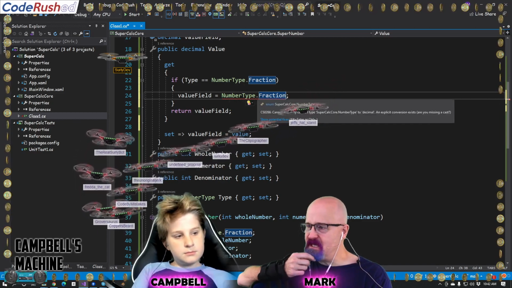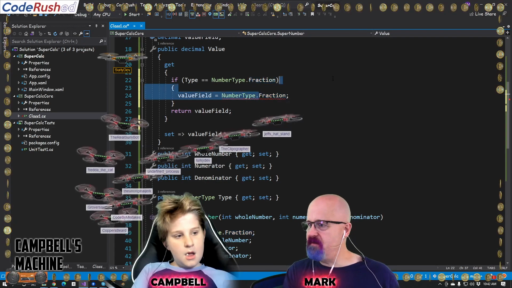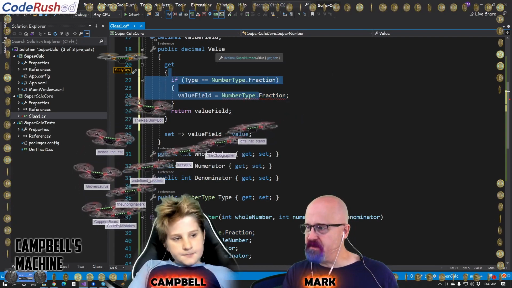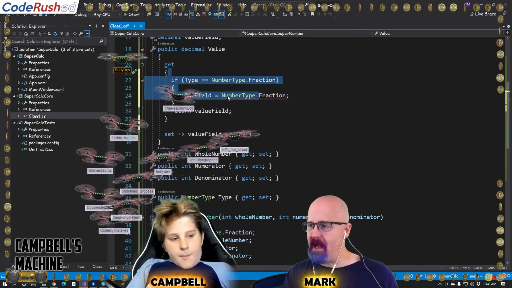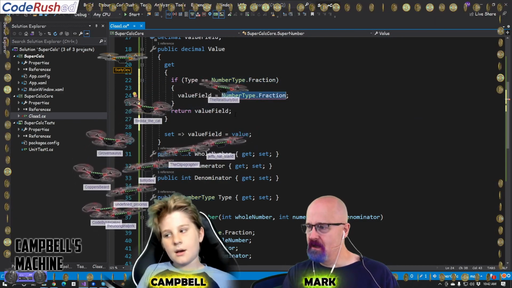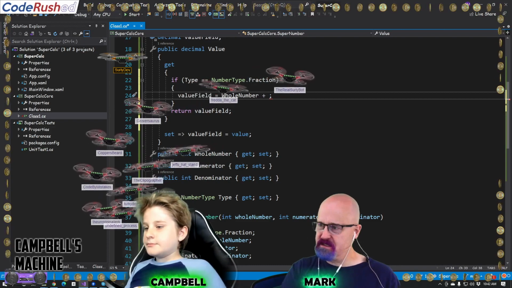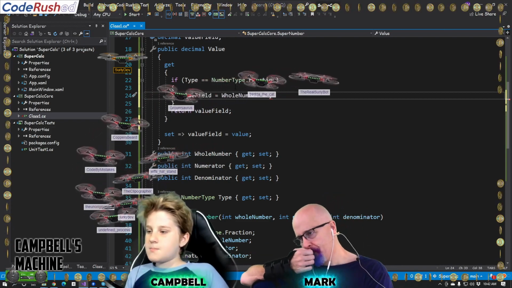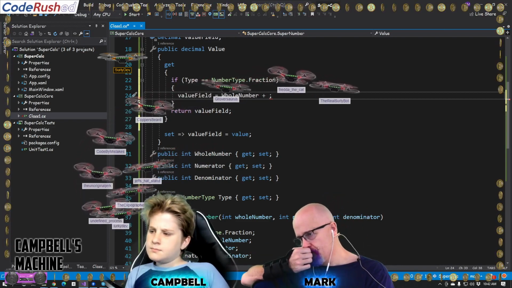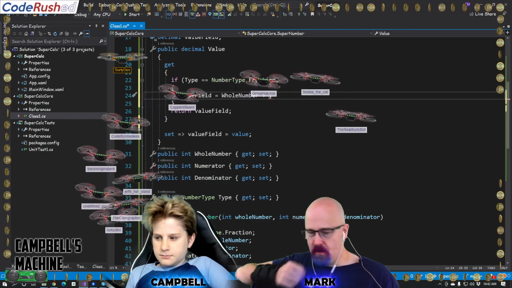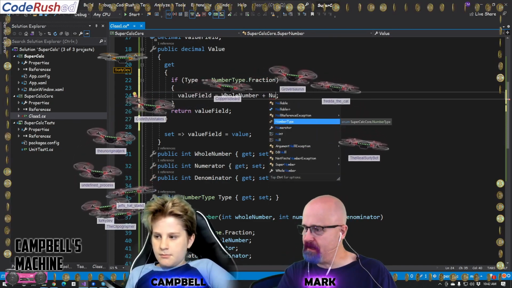Value field is a decimal. It's the actual value, right? If I say that I have a fraction that's 1.5, and then I ask what is its value, what I'm getting at is I want this fraction plus something else. What do I want? Value, right? Close. Or I want to calculate it.